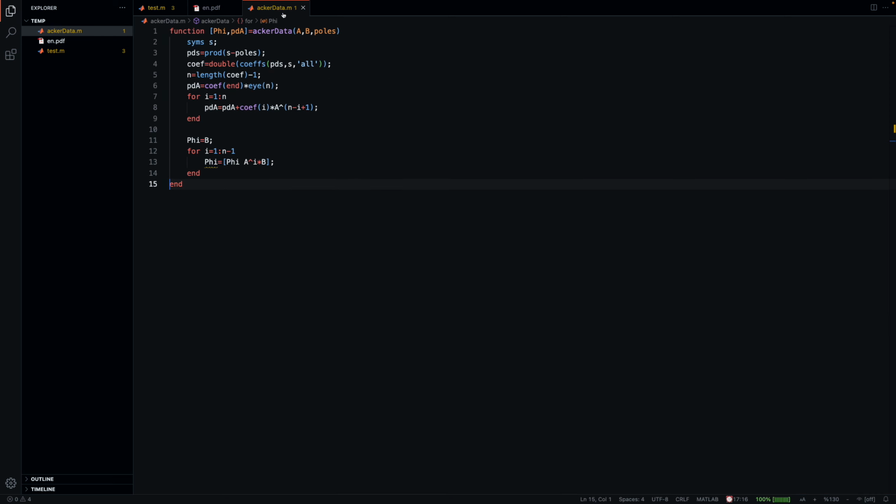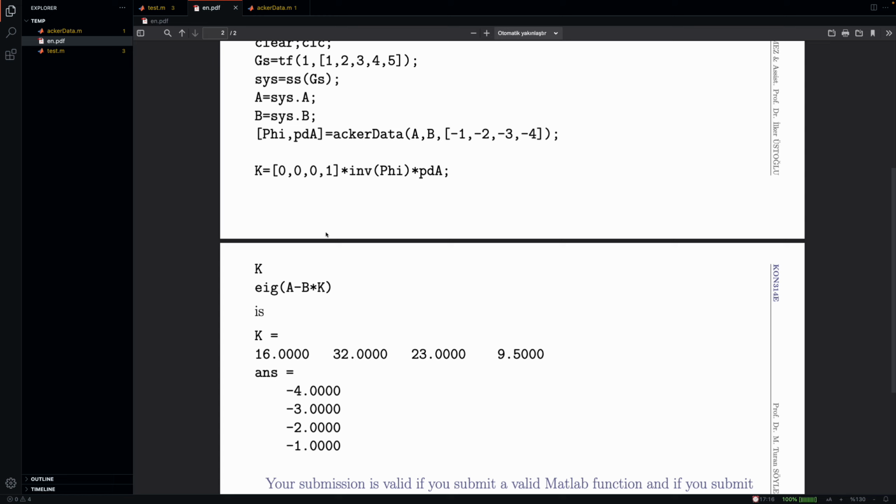You can also use this with A transpose, C transpose, and poles in order to obtain the observer version of this. But then again, you need to be careful about the transposes. So yeah, this is basically the solution.